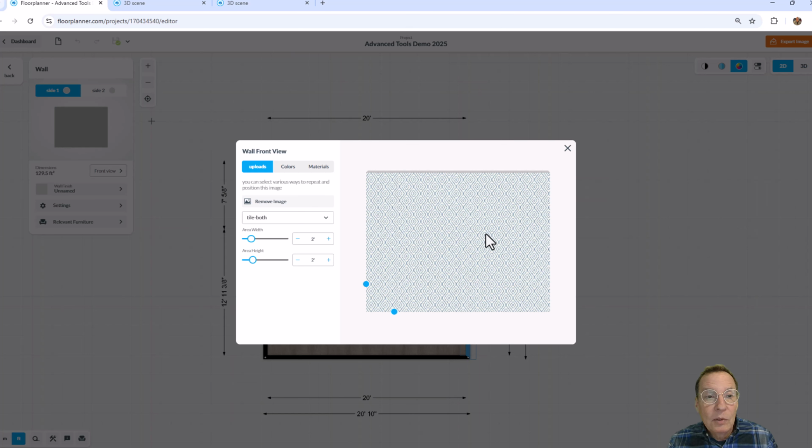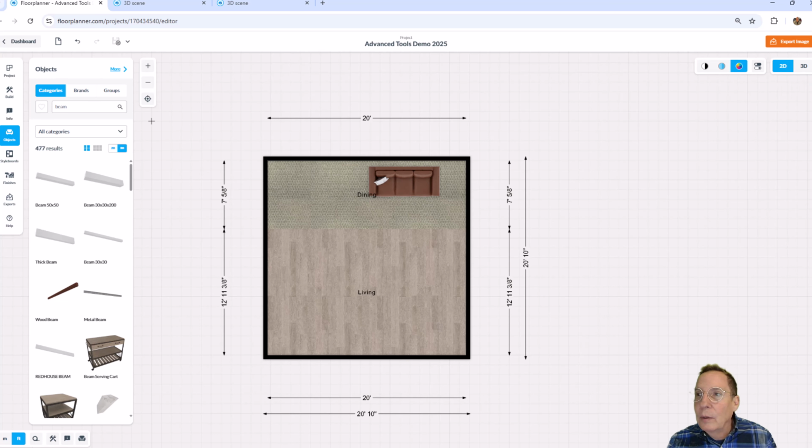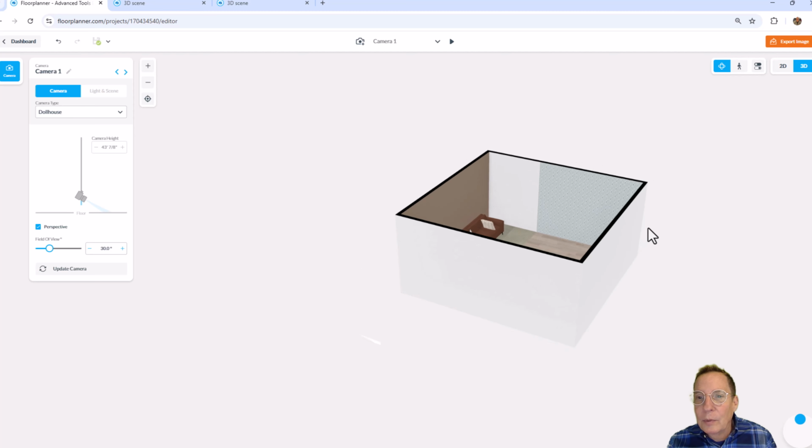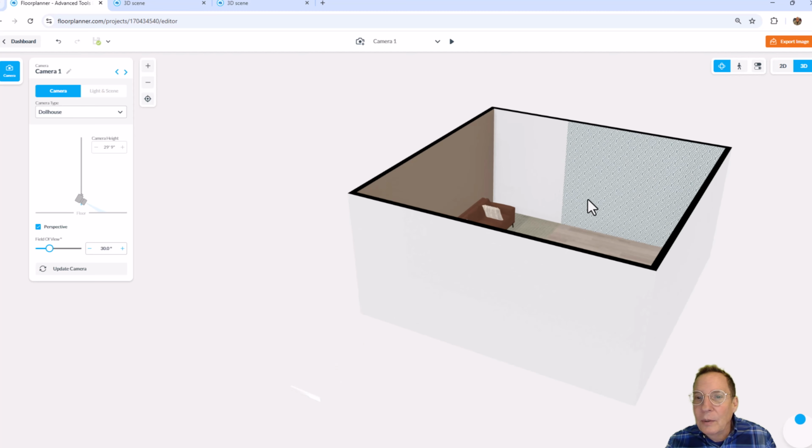When this image looks the way you'd like it to look, you just close the window. A little counterintuitive, but close the window. And you'll find in 3D that it's now been accepted and applied to that wall surface. Preview image, pretty awesome, knowing of course that it's going to render in your exports even more beautiful.